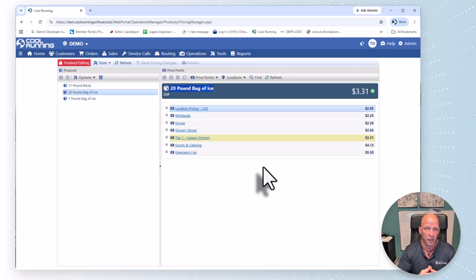Okay, so obviously that could create a problem if you want to make a change individually at one customer while the publish button is ready to be published. Okay, so we've got a way to get around that. So first off, let me make sure you understand what I'm talking about.